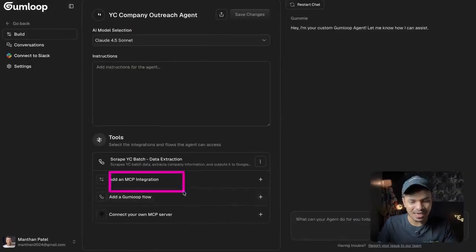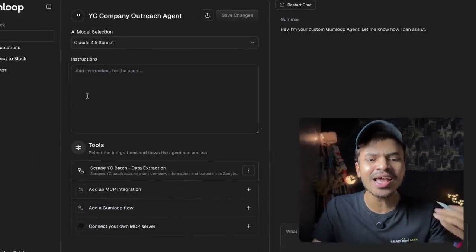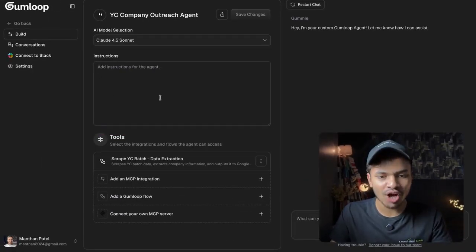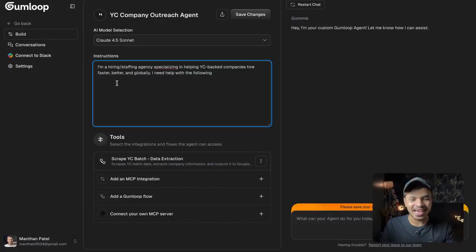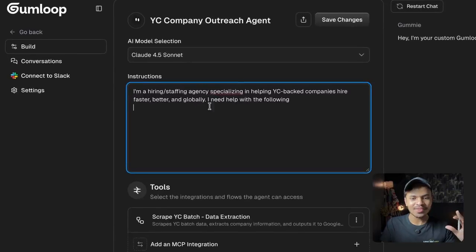Then we will add MCP integration of Apollo, Gamma, etc. after defining the instruction for our agent. So we can first of all add context about our business. I'm running a hiring agency helping VC-backed companies to hire faster. I need your help with the following. First is find and research these companies.